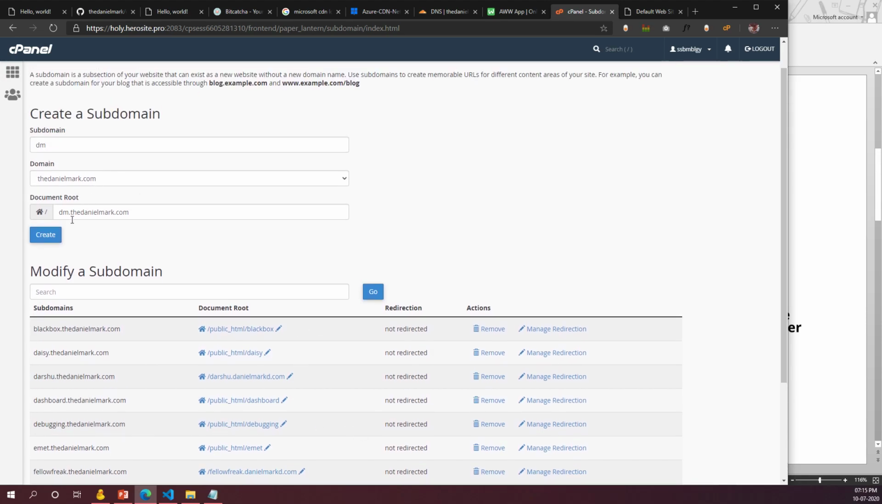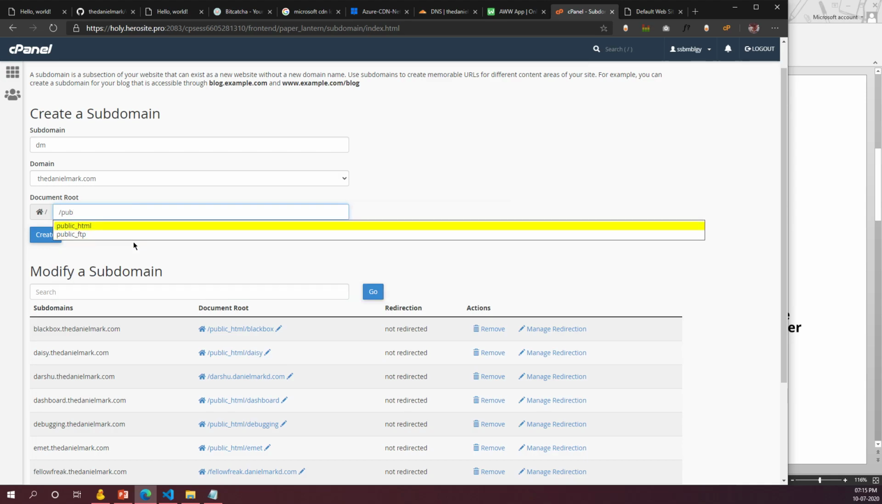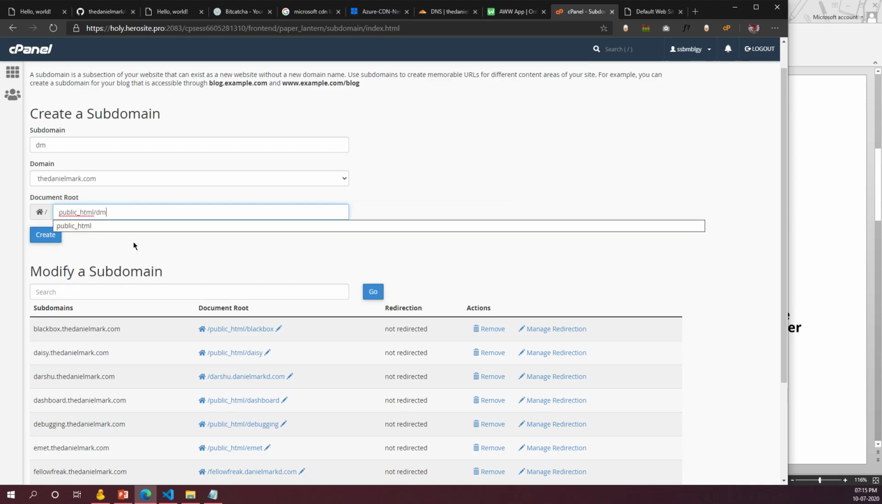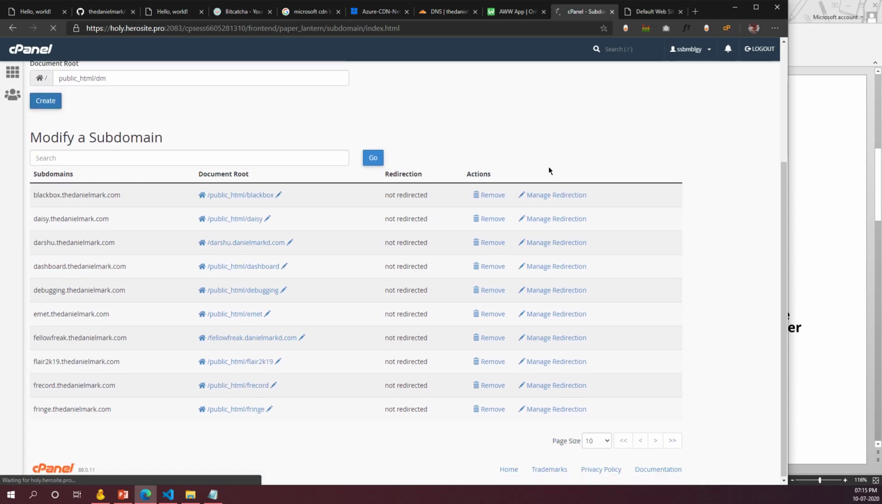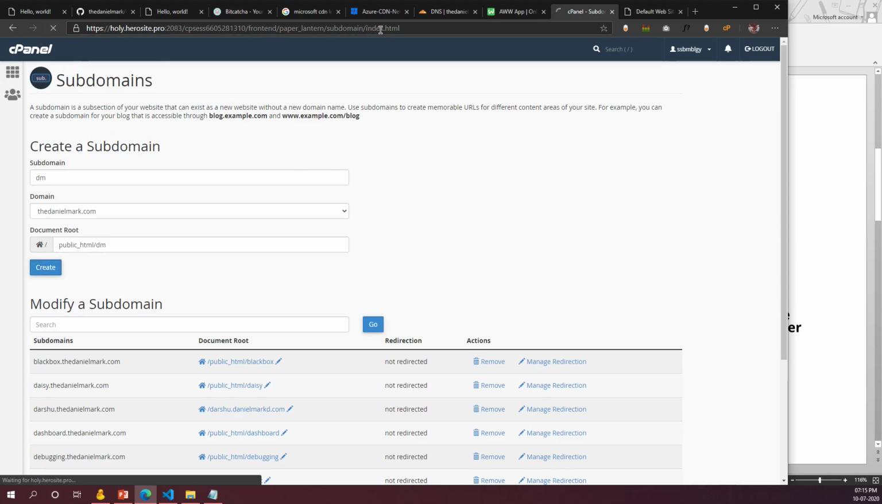So I'm going to create a folder here, and I'm going to call this /public_html/dm. That's going to be the name of my folder, the location on my server where my website is going to be stored. So I'll click on create. It'll take a couple of seconds because this server that you're looking at is hosted in the US, and this is a shared server. A lot of people use it at the same time. We'll give that a couple of seconds.